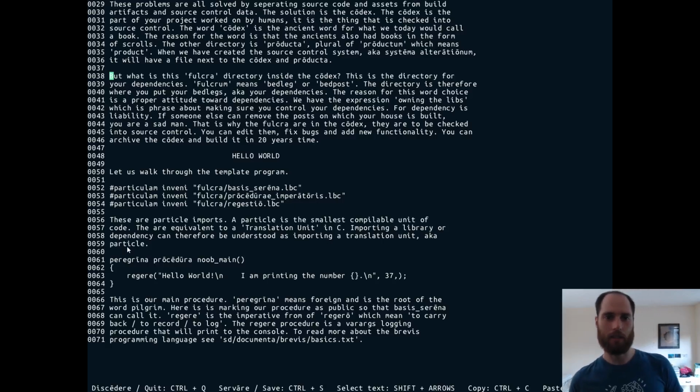When we have created the source control system, aka Sistema Autorator, I want to say autoration, but it's not. Autorationum. Duolingo will correct it in due course. It will have a file next to the codex and producta.